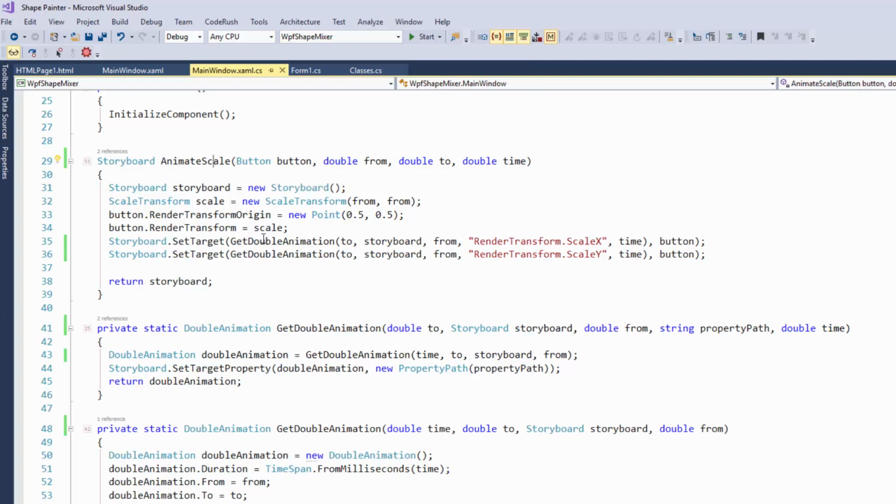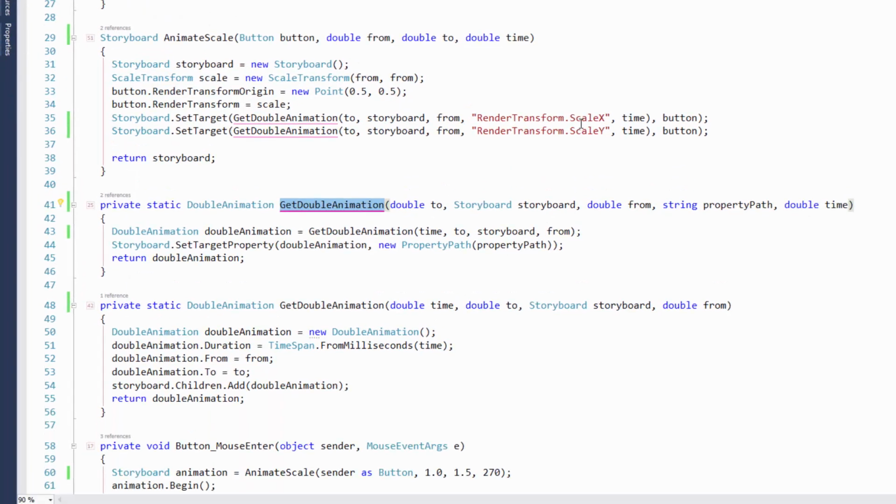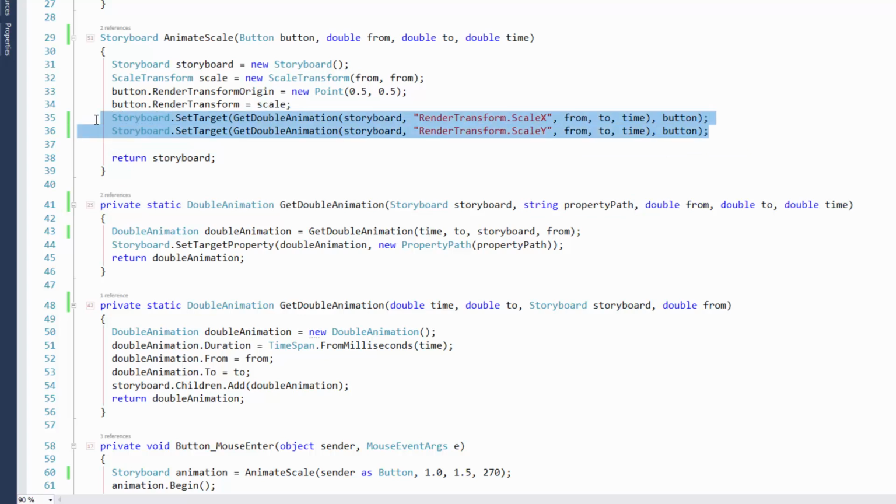Okay. Do the same thing down in here in the call to get double animation. Come down here and let's go in here. We're going to say reorder parameters, and we're going to get that go from and to, bring the property path over there, time at the end to be consistent with the previous ones. And I hit enter, and you may have noticed this.